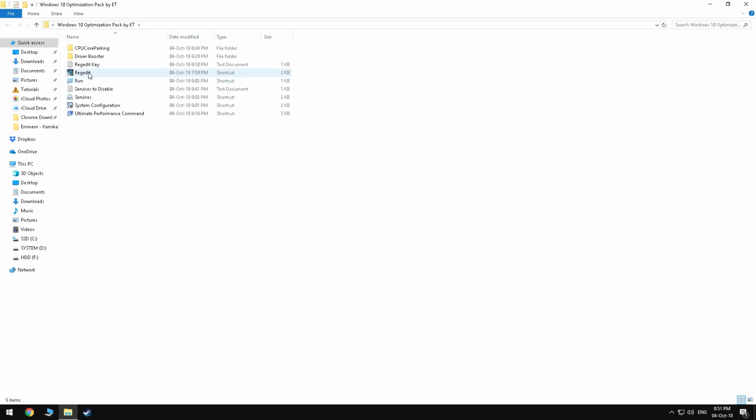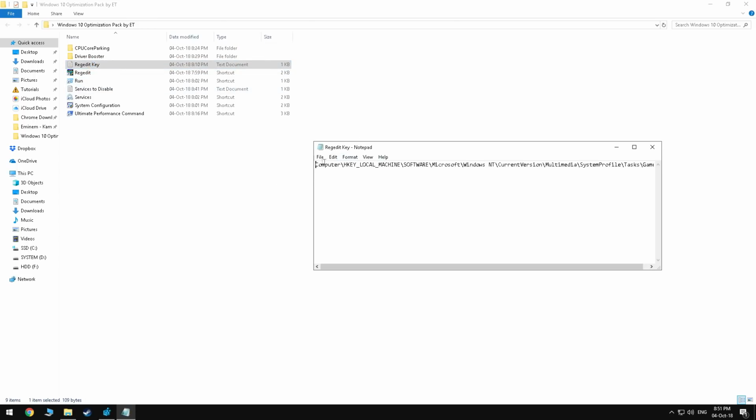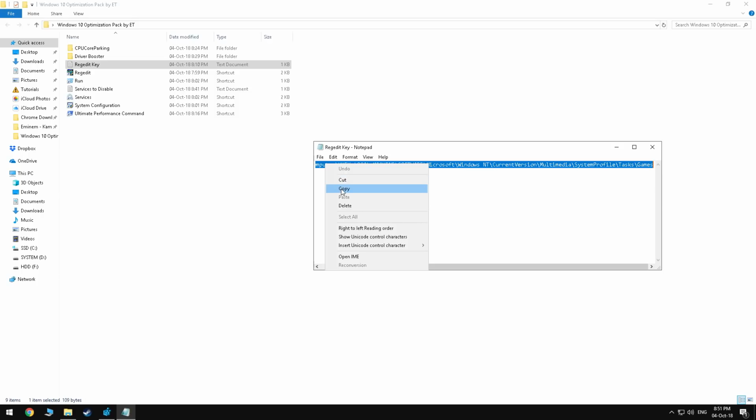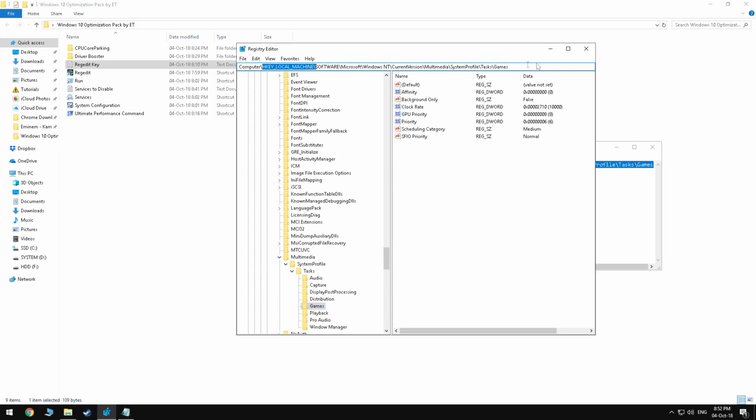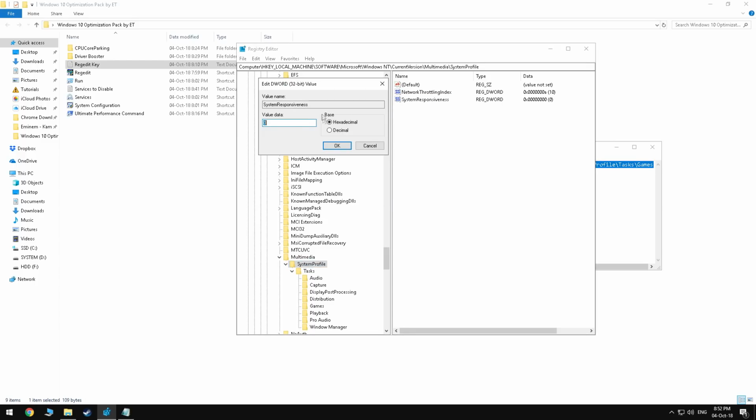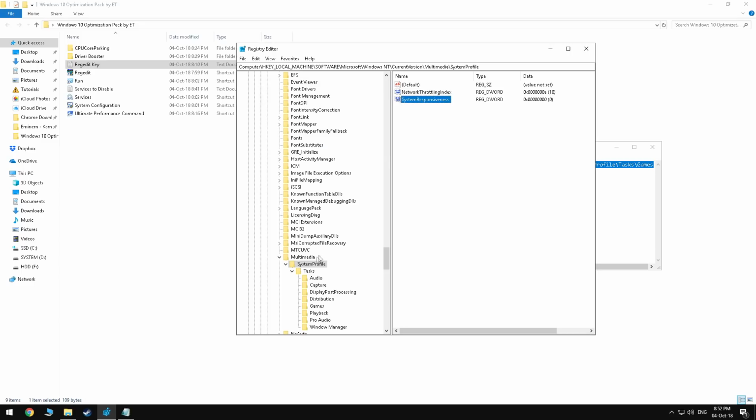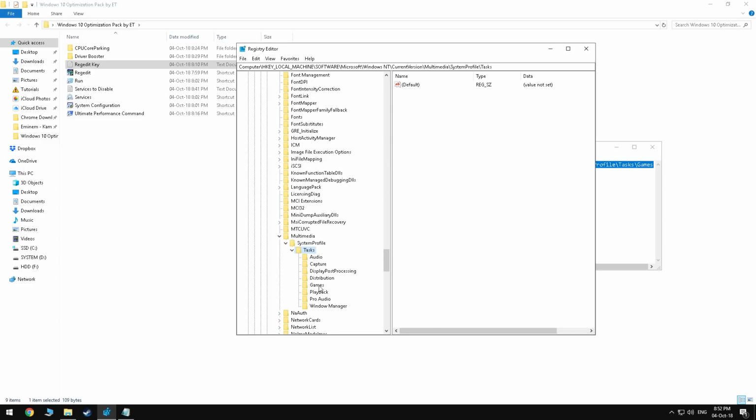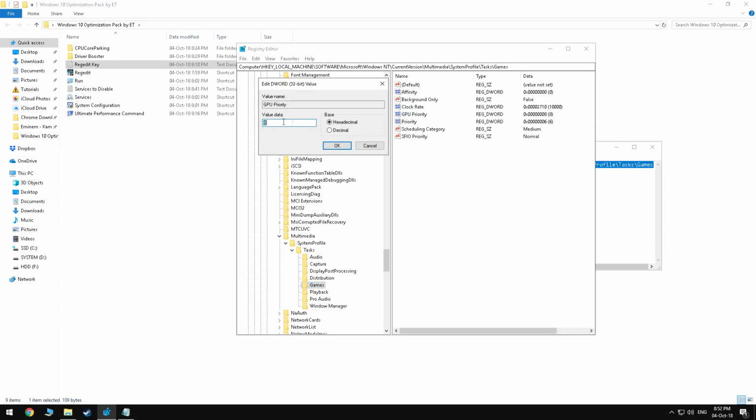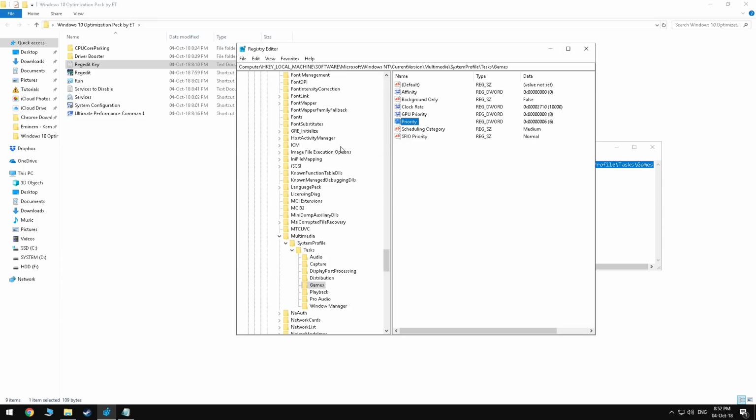Inside the Windows Optimization Pack, click Regedit and copy the Regedit path into the top. Once you're here, click on System Profile and make sure System Responsiveness is set to 0 hexadecimal value. Click OK and go to Games. Make sure GPU priority is set to 8 and priority is set to 6 hexadecimal. Click OK and exit the registry editor.